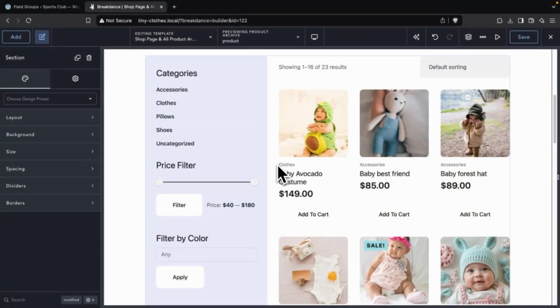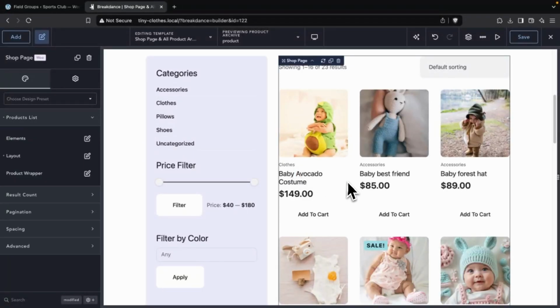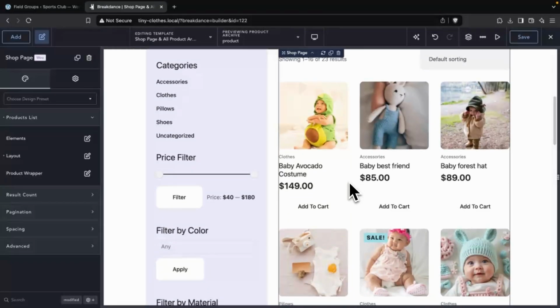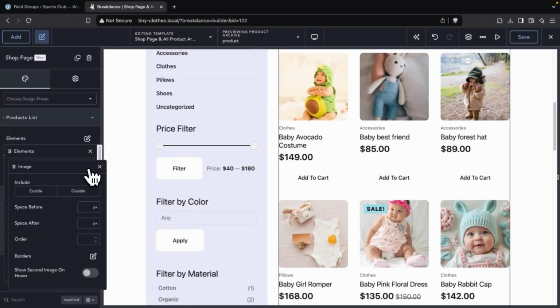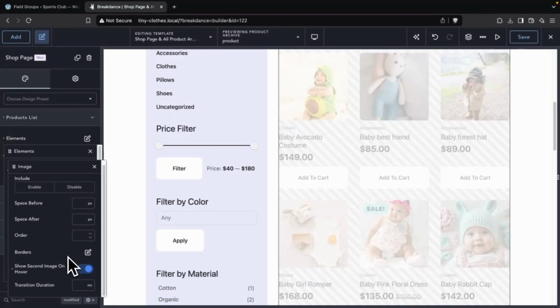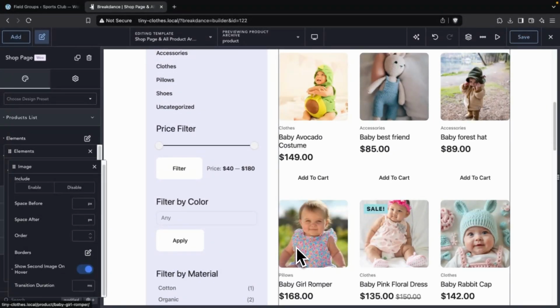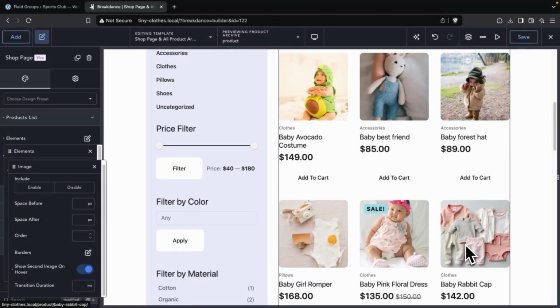In Breakdance 2.4, you can now show second images on hover for your product list and shop page elements. Let's go ahead and take a look at how to do this now. So we have our shop page element selected, and we'll see that there are 2 products down here that have additional images in the product gallery. We'd like to show these images when a user hovers over these products. So let's go to product lists, elements, images, and now we're going to select this show second image on hover toggle. And just like that, we can see our secondary images when we hover over the products.